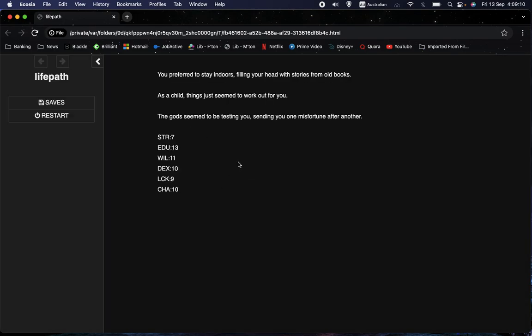There we go. Okay. So, you preferred to stay indoors, filling your head with stories from old books, so we might expect perhaps high education and less strength or physical characteristics. As a child, things just seemed to work out for you. Well, that implies that they'll have high luck, but then we get this other one, which is the gods seem to be testing you, sending you one misfortune after another.